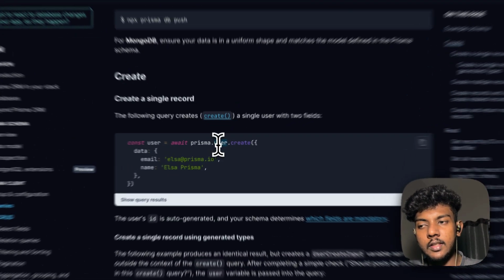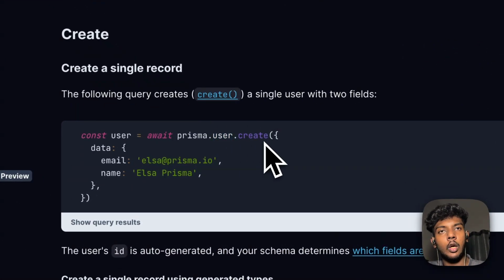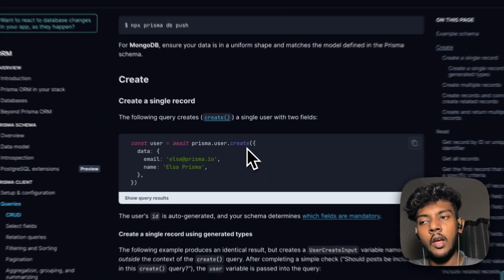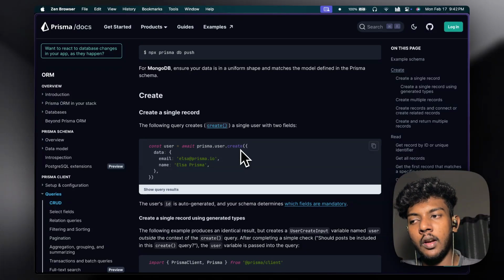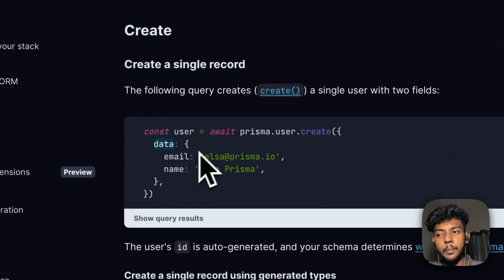You can access the schema, and after that, if you want to create, update or delete, you can pass this as an argument. So basically data, and let's suppose the user has an email as well as a name, you can pass that.